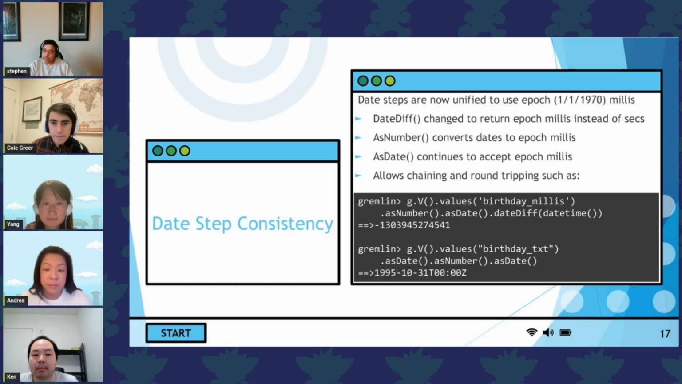These two are really simplified examples. The first shows how you can start with a birthday stored as a millisecond string and compare that to the current date to find the time difference in milliseconds. The second is a round tripping example where you start with a birthday stored as a text pattern, cast it to a date, then to a number, and then back to a date.